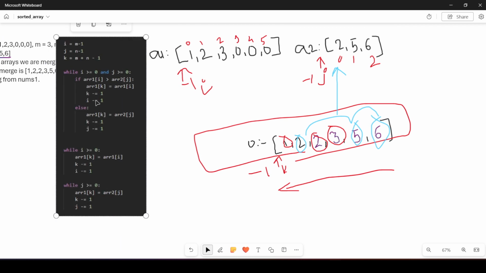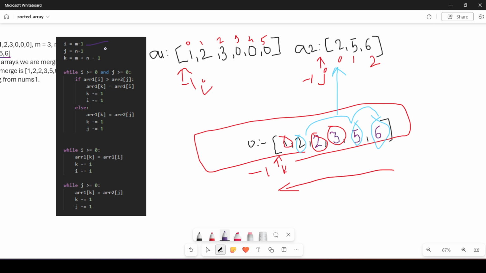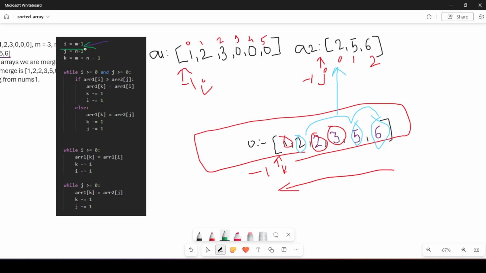Right. So see here. Let me select some color which is visible over here. Yeah. So this i, you can see we are starting from m-1. So this will start from here, and then the j, we are starting from n-1, because the length of this array is n, the length of this is m. And then k is m plus n-1. So k is starting from here, as we discussed, right?